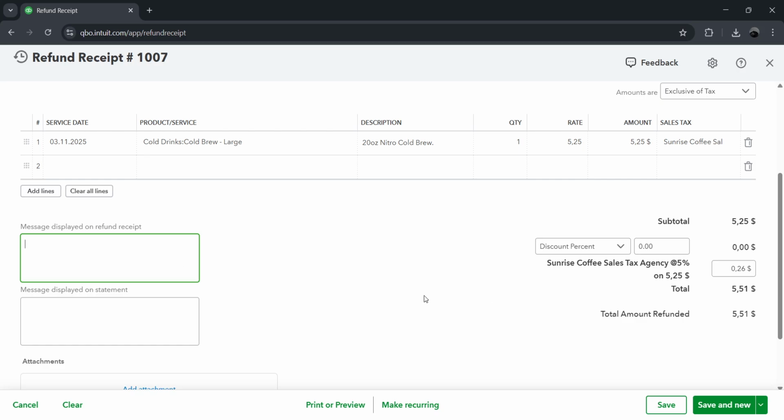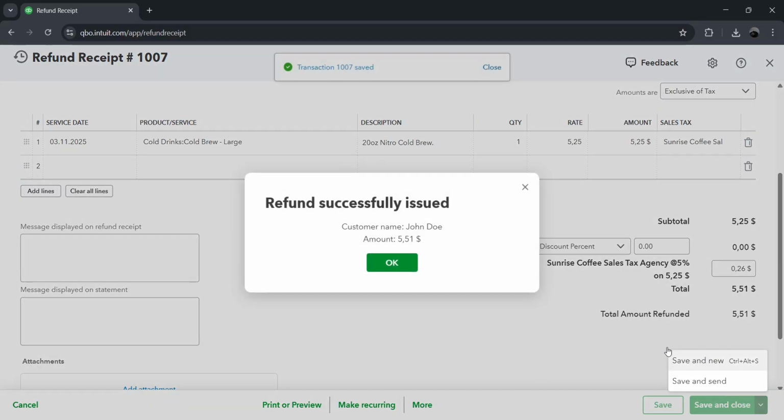Finally, click Save and Close to record the refund. QuickBooks will now update your accounts, adjust inventory if applicable, and maintain an accurate record of this transaction in the customer's file.